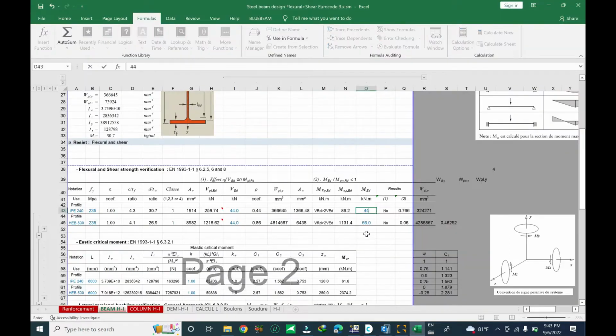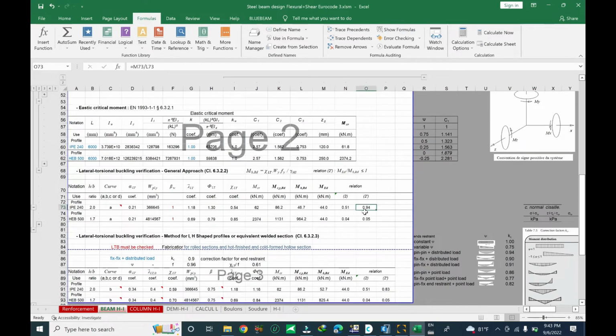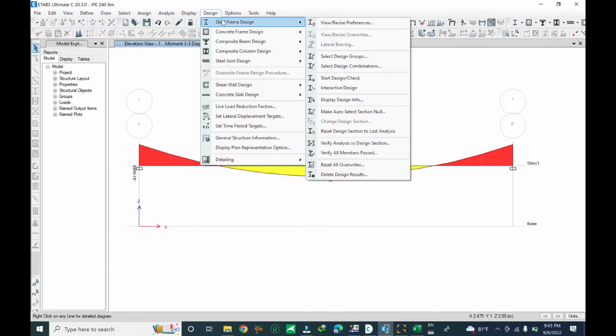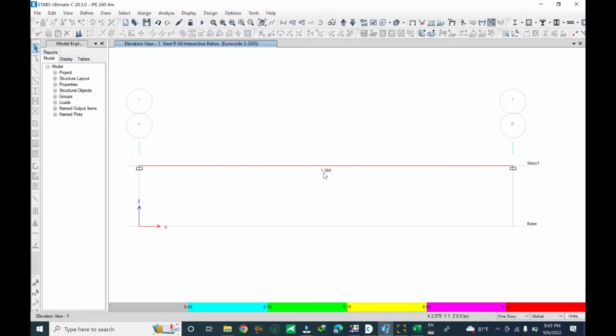MED is 44. Okay, and VED is also 44. So the result, yes, the final result is around 94%. But in the Etabs, the result is so much different. The result is 1.26. It's over 100. So this beam cannot resist the applied load.